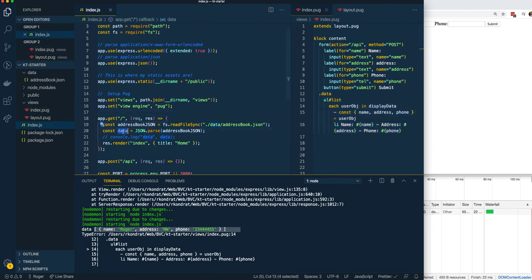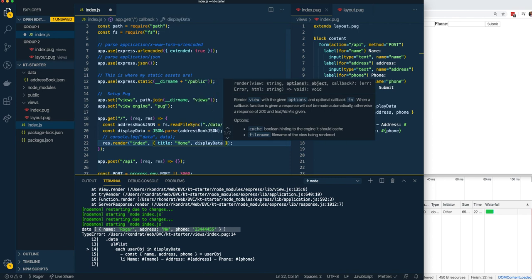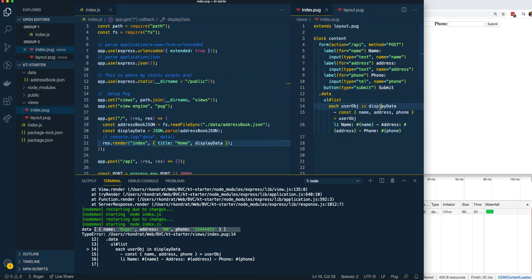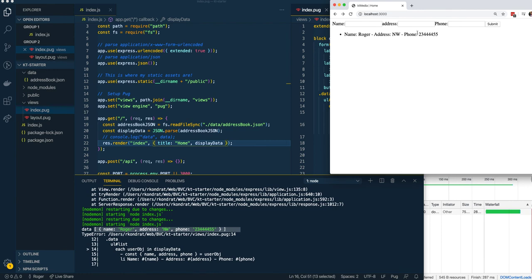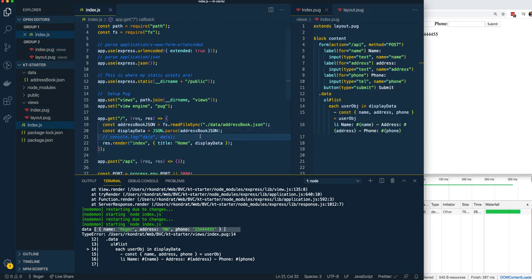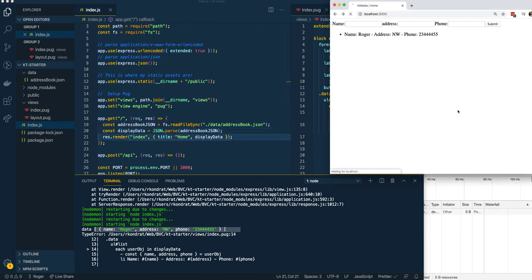So let's pass in the data. What do we call it? Display data. Let's just reduce our code. Pass in display data. So now it'll get passed into here as an array. Then it'll iterate over the array, finding the object in each one, and it'll print it all out. See, did it work? There we go. So now, we don't need a console log there. That's it. That's our get, every time we're not on the page.